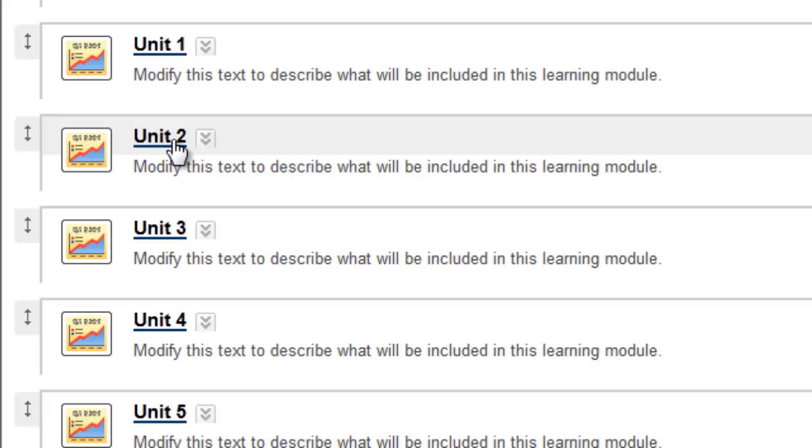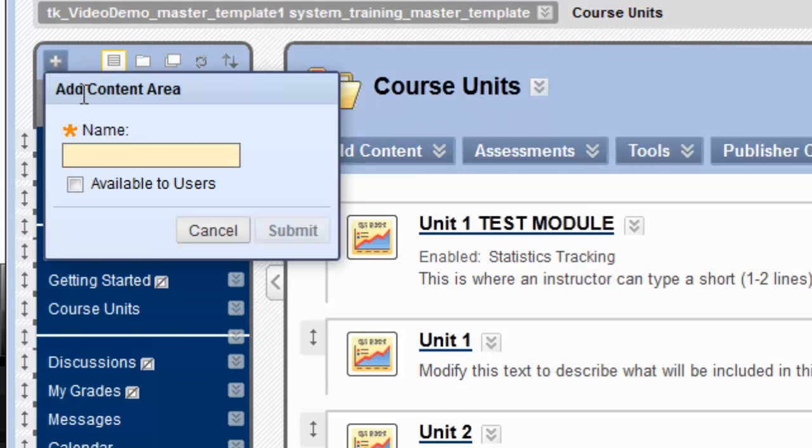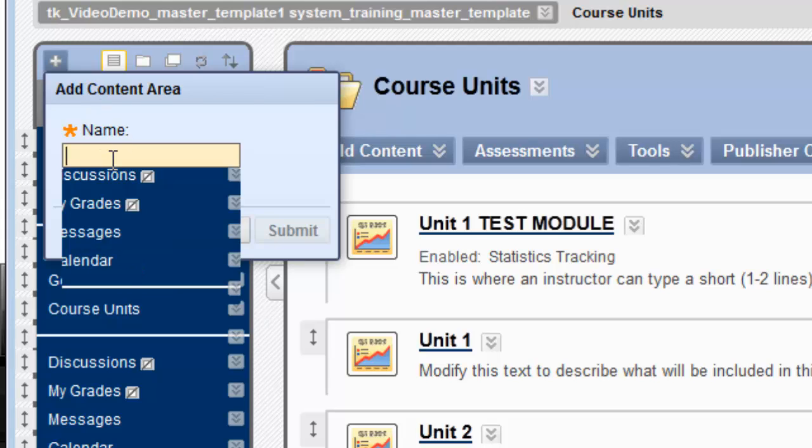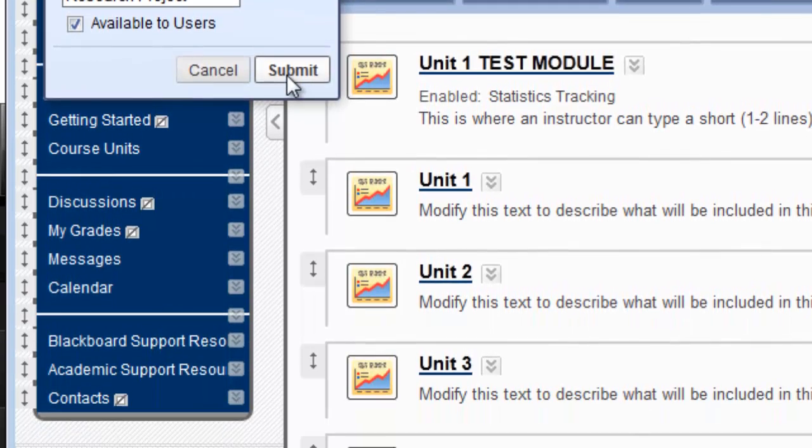First, I'll create a new content area and call it Research Project. To do this, I'll click the Add Menu Item button, and then I'll select Content Area. I'll name the content area Research Project. I'll make sure that it's available to users and then click Submit.